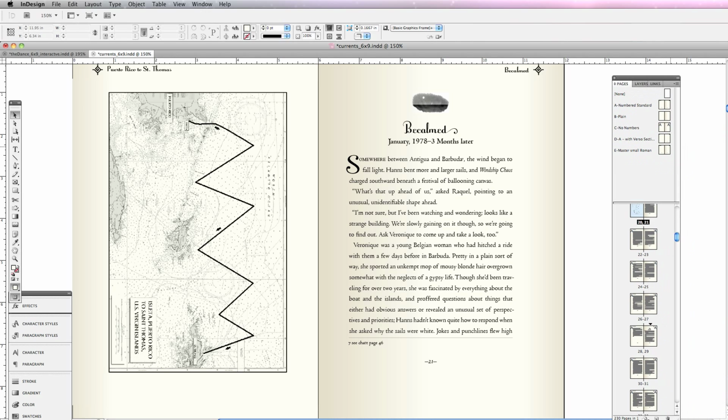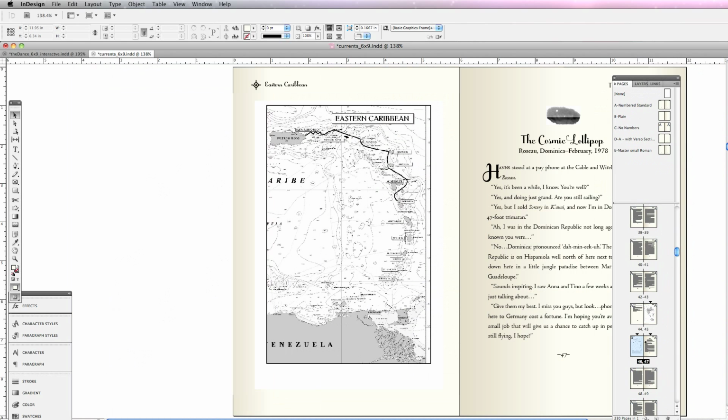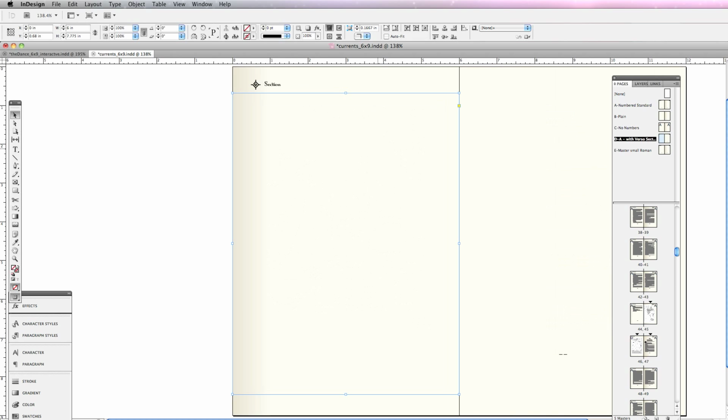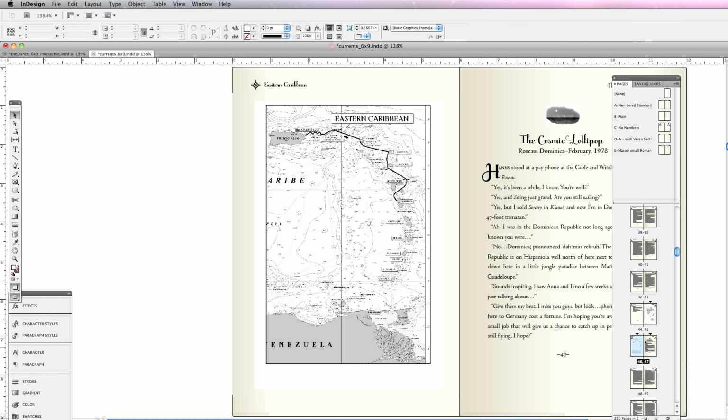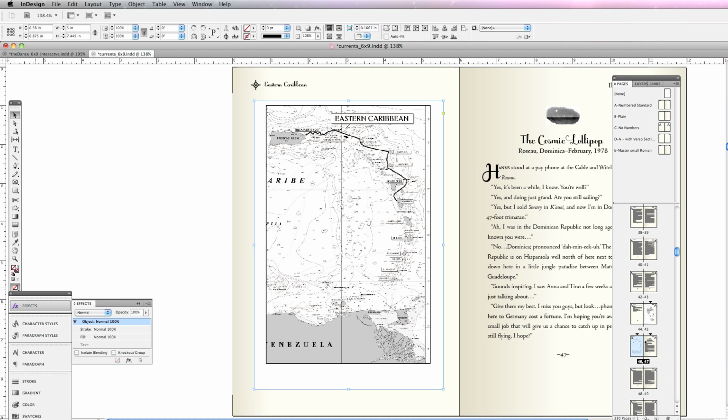Let me go back to my pages palette here. Should go back to the maps. You can see that this one is not working, even though in section D, I've got the map. That map needs to be set to multiply, and it'll work.